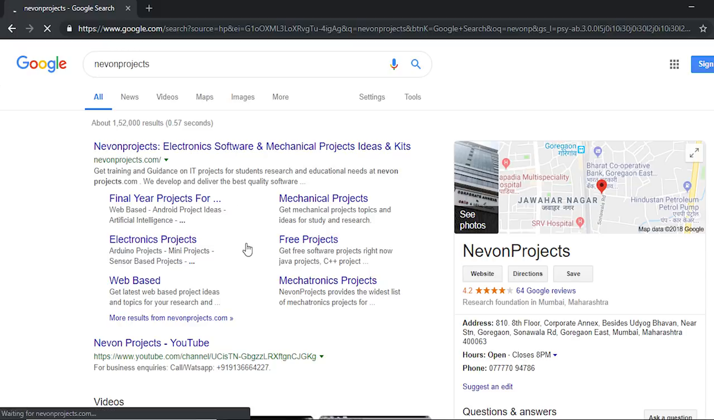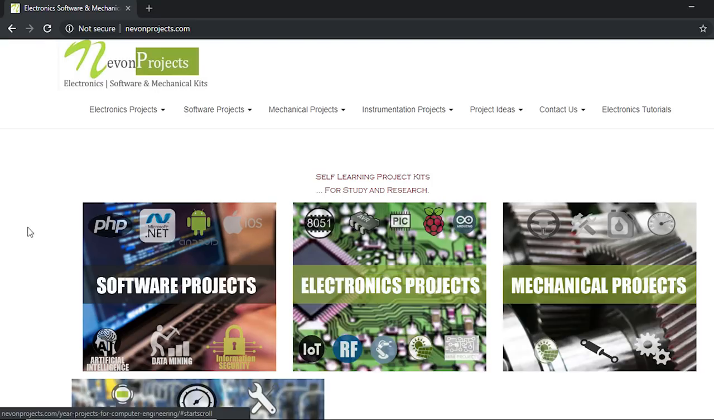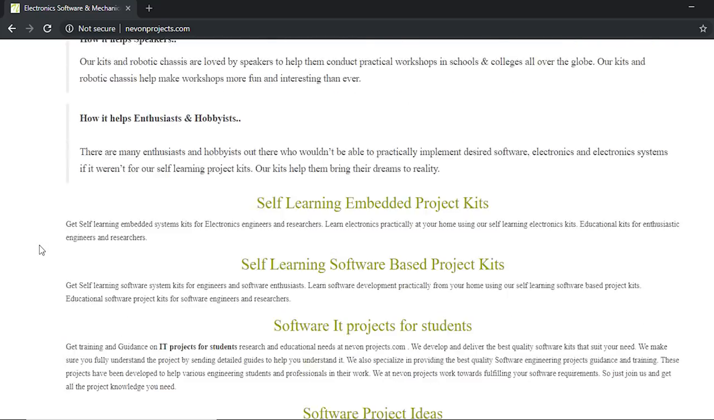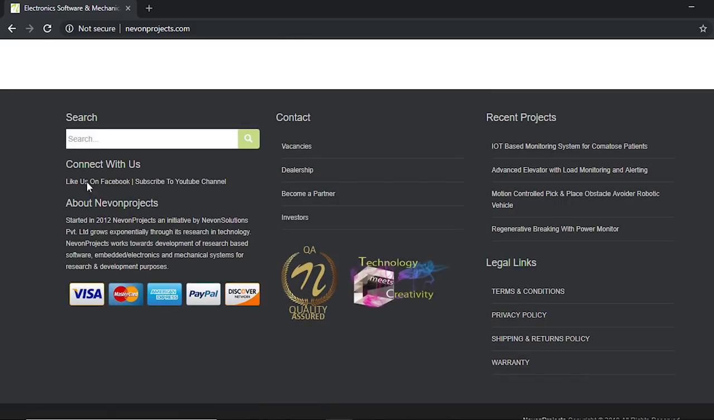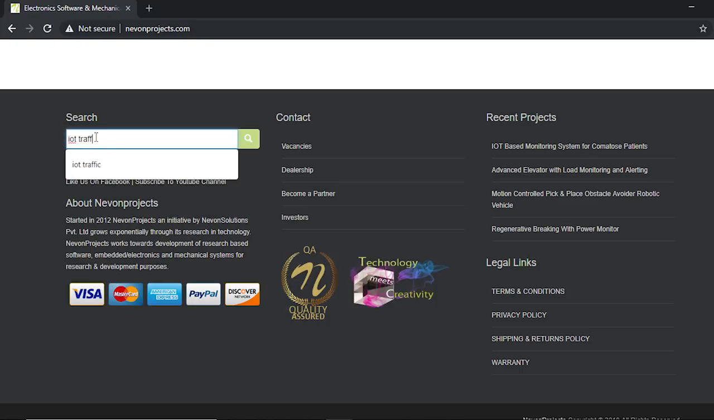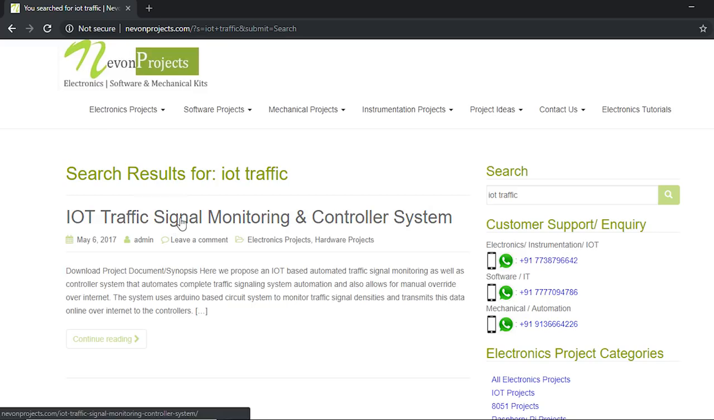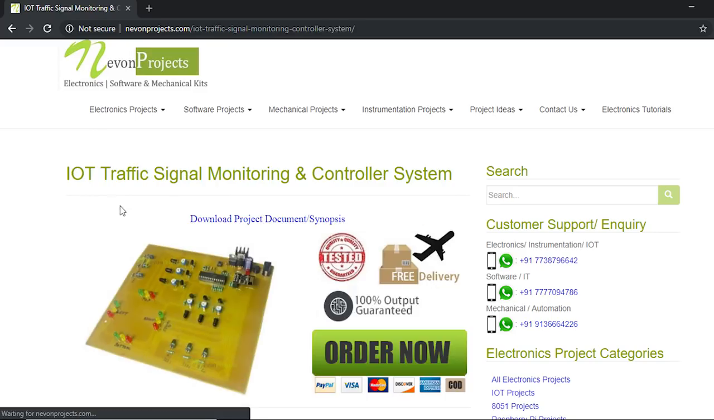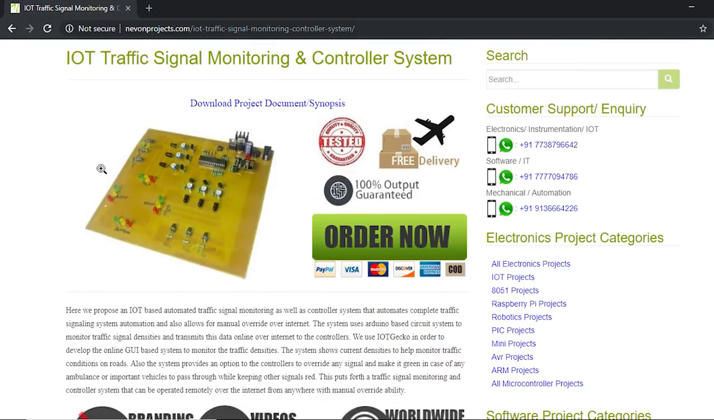Once you access the website, just scroll down to any search bar and type in the project name. Once you search it, you will find the project there on the site. So this is the one, IoT traffic signal and controller system. As you can see, this is the project image.